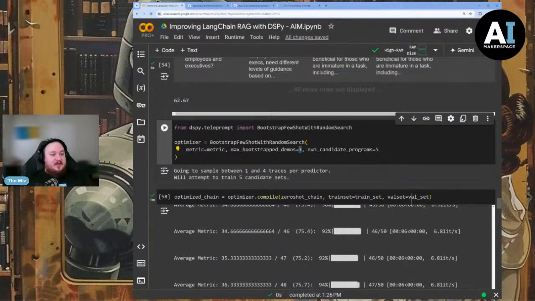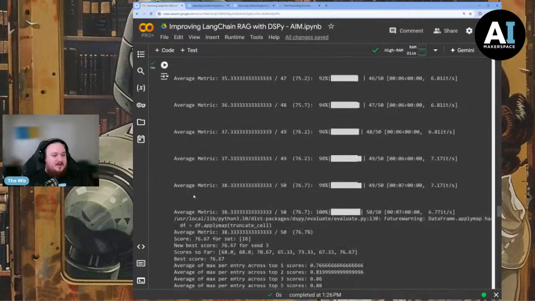You'll notice that we limit the number of demos or shots to a maximum of 3, and we consider 5 candidates each time we do a pass, which means we're going to try 5 different versions each time we do a pass. We're going to go ahead and run the optimizer.